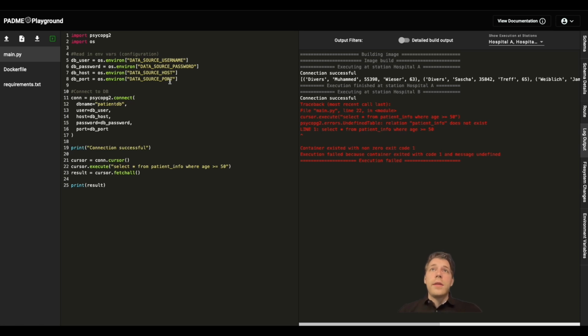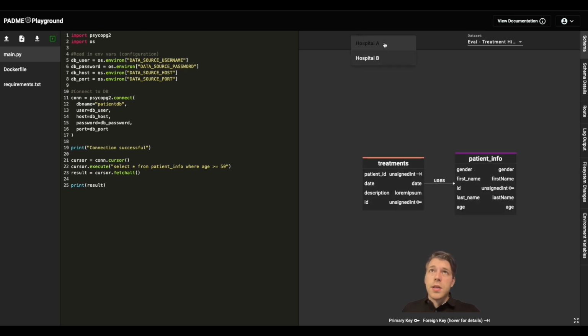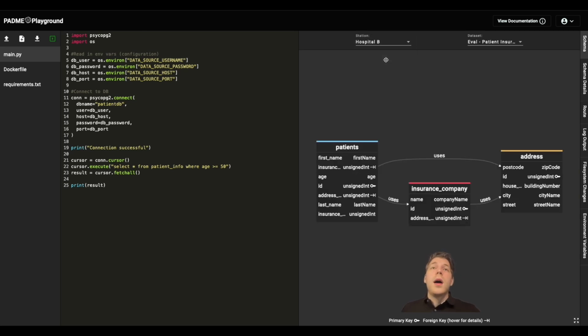Cool. So at hospital A, that worked just fine. At hospital B, we were able to connect, but we got an error. It says something about undefined table relation patient info does not exist. So it seems like patient info does not exist in hospital B. So let's have a look at the schema. Hospital B. Aha, here is a different table. So it's named patients and not patient info.